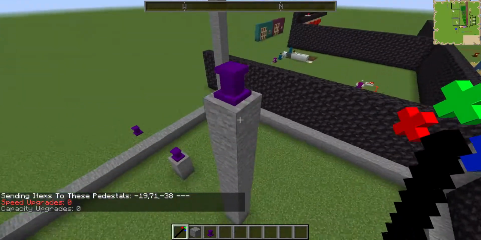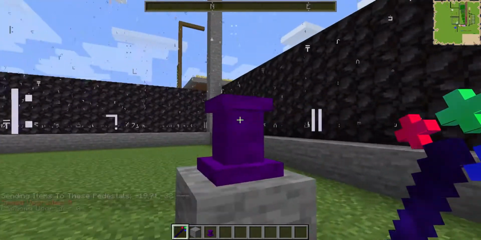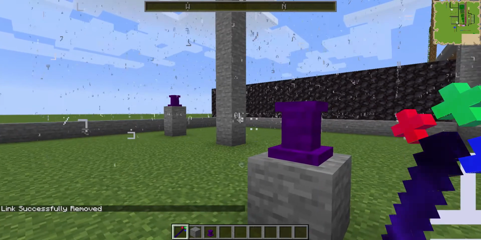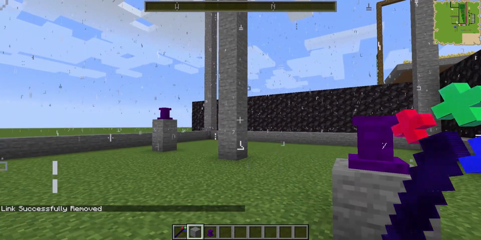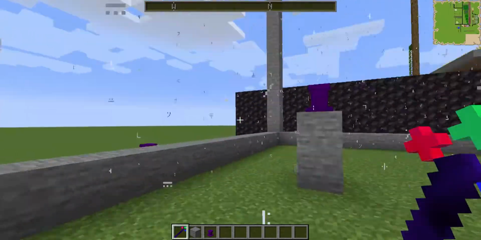If we want to undo that connection, we just select the receiving pedestal yet again, shift right click on this one, and it will say successfully removed, but it will keep the link connection in our wand so that we can link it to another pedestal if we want to send items to it.